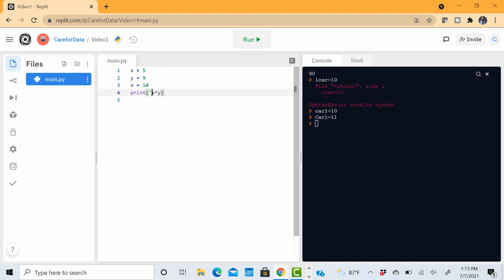I can say the product of X and Y is, and every text that I write should be within quotes, as you can see, and then separated by a comma. And let me just run this. Right, so I get this complete sentence that says the product of X and Y is 90, and notice that there is a space that gets introduced whenever I have a comma.